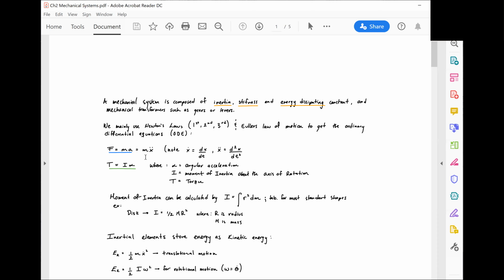And the counterpart of that for electrical systems would be Maxwell's laws. So this is the second law that we used, x double dot. I said in the first class probably that it is a double derivative with respect to time. And the other one, moment equals I alpha, and I is the moment of inertia about the axis of rotation. T is torque, and alpha is angular acceleration. If you compare these two equations, you see force is like torque, mass, the inertia here, is like I, moment of inertia, and a is like alpha.